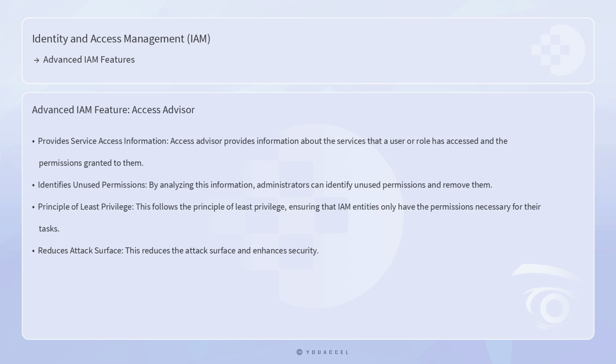The concept of Access Advisor is another advanced IAM feature that helps manage permissions. Access Advisor provides information about the services that a user or role has accessed and the permissions granted to them. By analyzing this information, administrators can identify unused permissions and remove them, following the principle of least privilege. This reduces the attack surface and ensures that IAM entities only have the permissions necessary for their tasks.